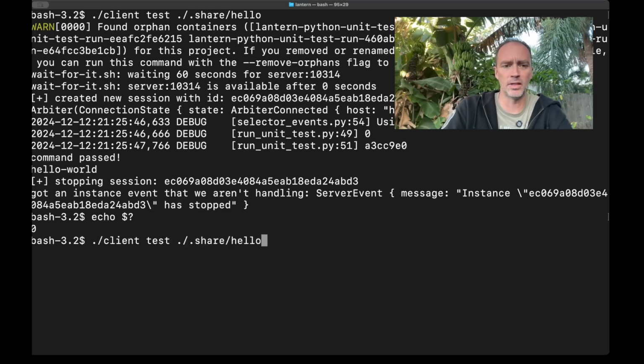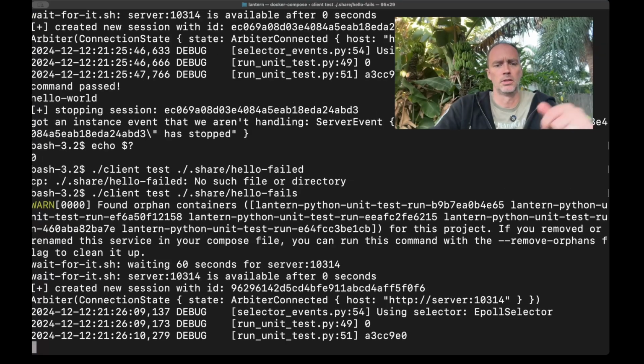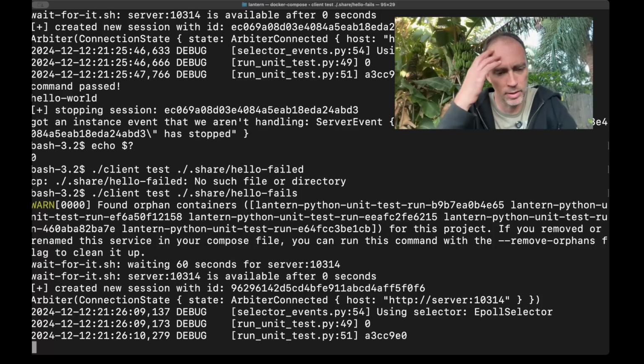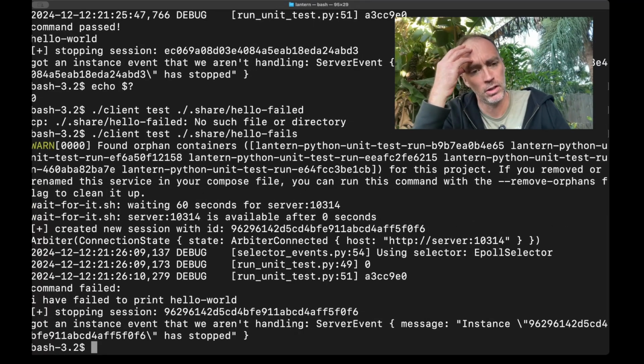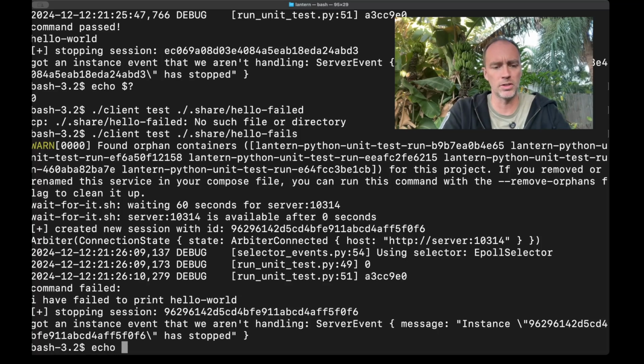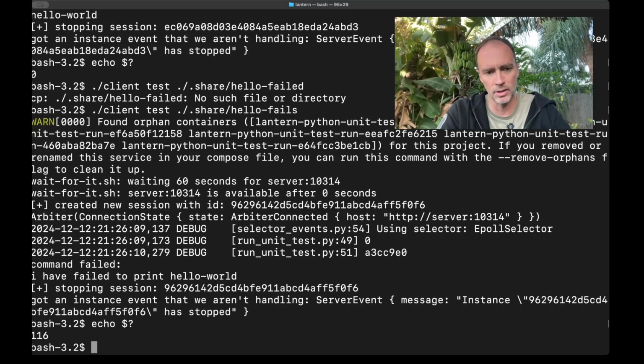But if you do the same thing, except you say hello fails, it runs it through our emulator, and when the process exits and returns, we get command failed. I have failed to print hello world. We say echo $?, and there's our 116.